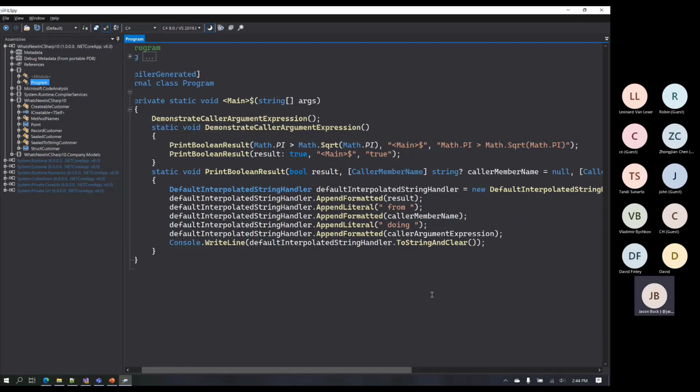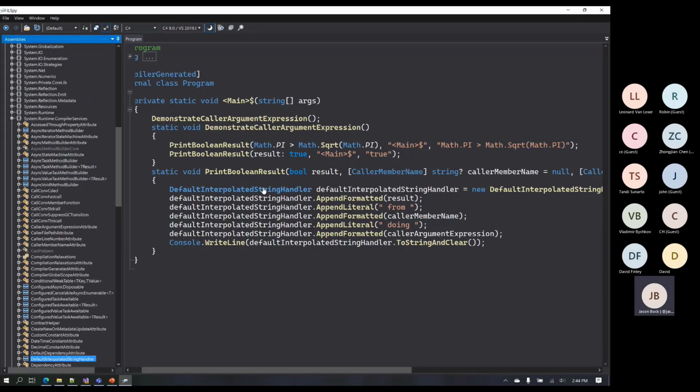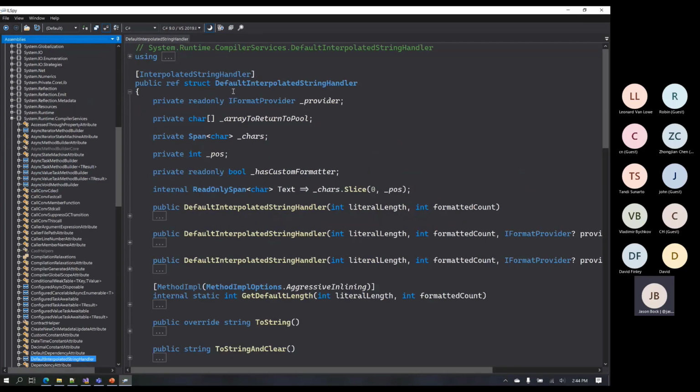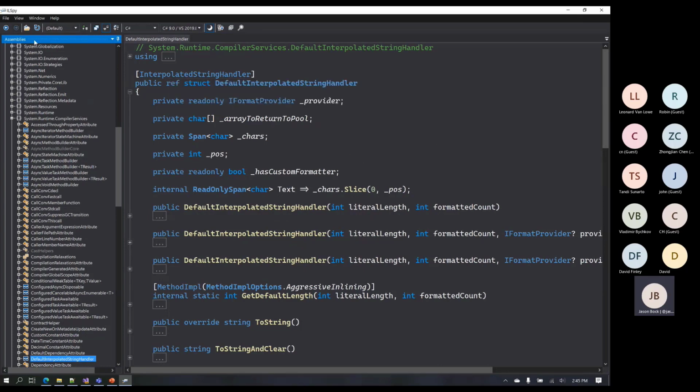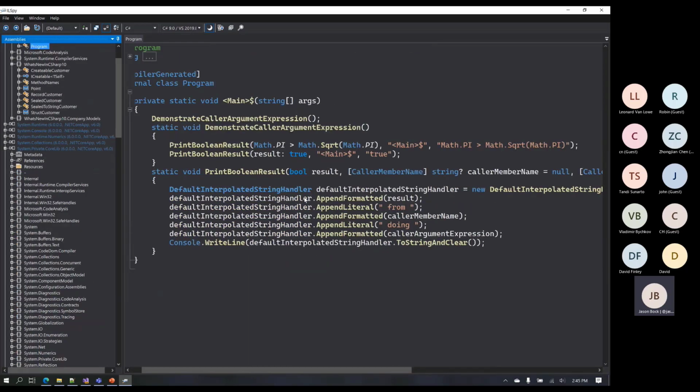If I click on this actual type here, this ref struct DefaultInterpolatedStringHandler with an InterpolatedStringHandler attribute upon it, this is one of these edge case features in that you can provide your own custom interpolated string handler if you want. A lot of people won't do this. If you want to find out how to do that, you can look it up in the docs.